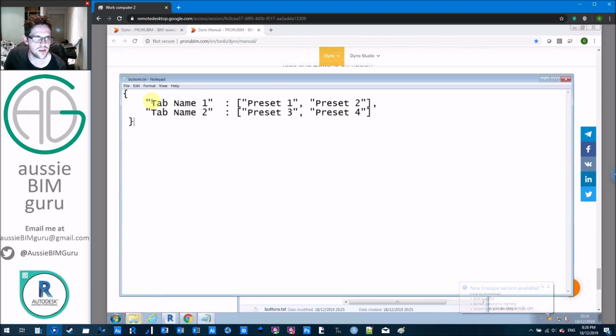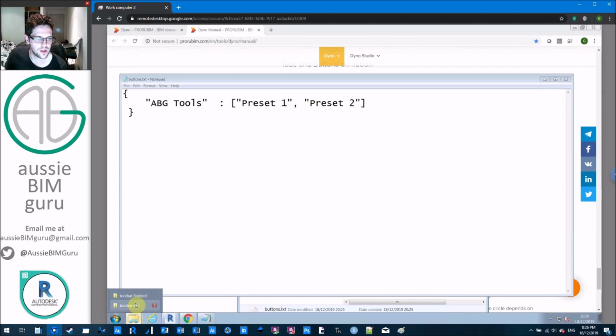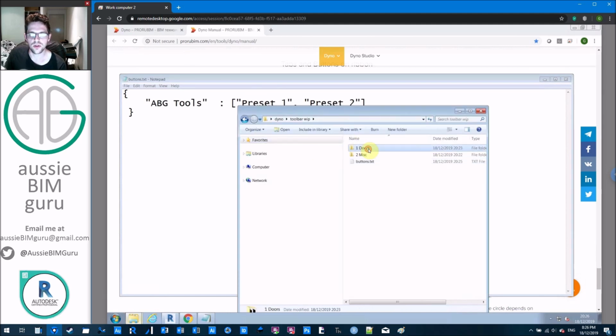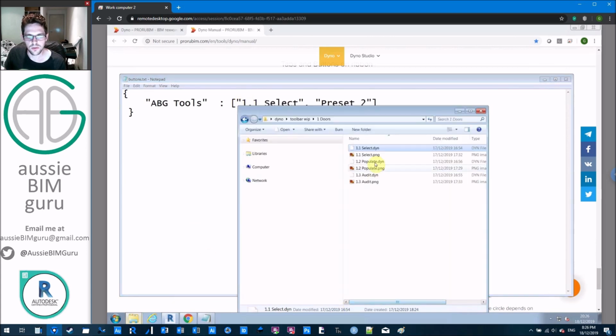So essentially this is the whole tab. You can have multiple tabs for your tools in case your tools stretch over more than one. In this case, we're just going to have one tab, and I'll call this Aussie BIM Guru Tools. And then we're just going to make sure that the comma is taken out if you're doing one line. And what you want to do now is just call on the name of your scripts. So you will literally need to just copy and paste them in apostrophes. So we'll just go and get those names.